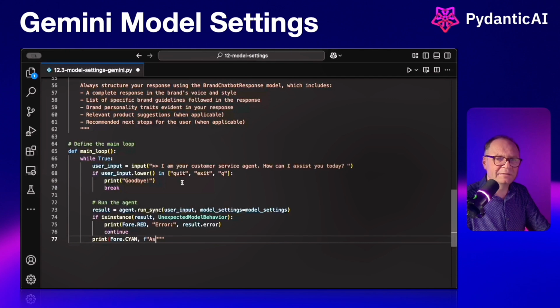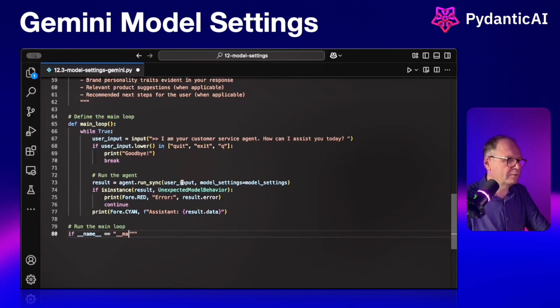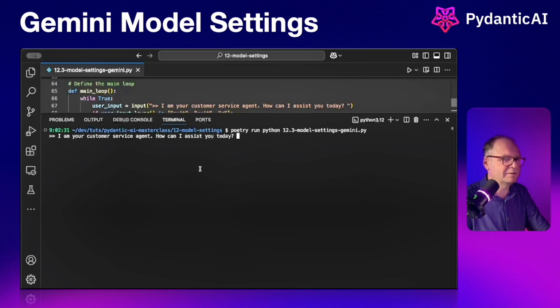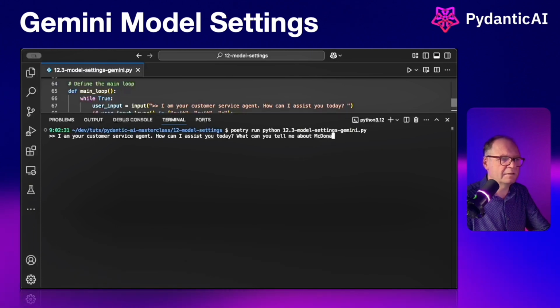Once the main loop is done, let's just invoke our agent. Open your favorite terminal and run poetry run python 12.3 model settings Gemini. I am your customer service agent. How can I assist you today? So let's start a simple query about McDonald's. What can you tell me about McDonald's? And let's assume that the brand ambassador here will be a McDonald's representative.